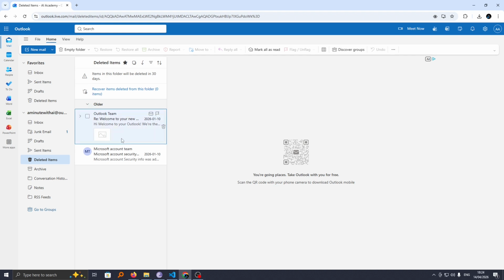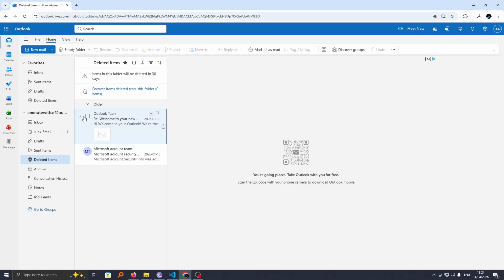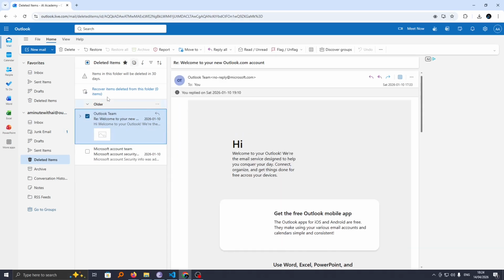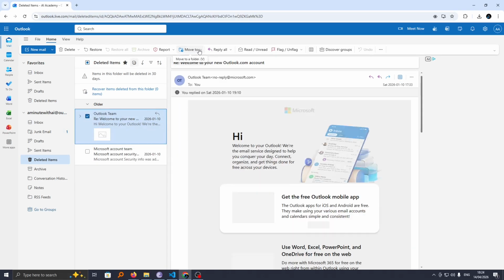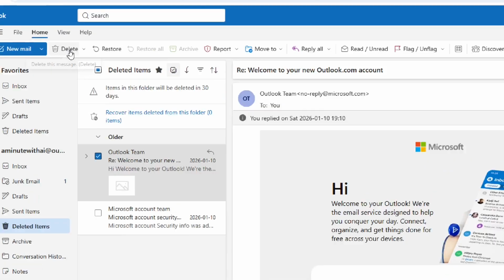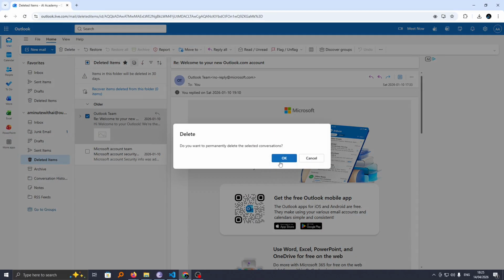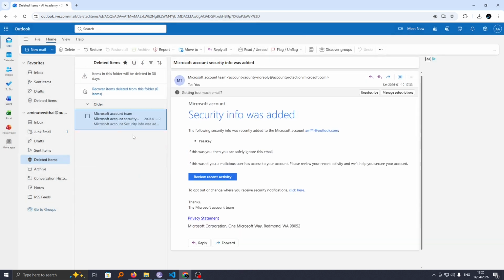However, if you just want to remove them permanently, you can see if you hover over the deleted item, we have a delete icon here. Alternatively, if you check on it, we have more options here that you can use to delete your items permanently. You can also use this option to delete it, and if I click on delete, now I have to confirm that indeed I want to delete this conversation permanently, and as you can see, it has been removed permanently.